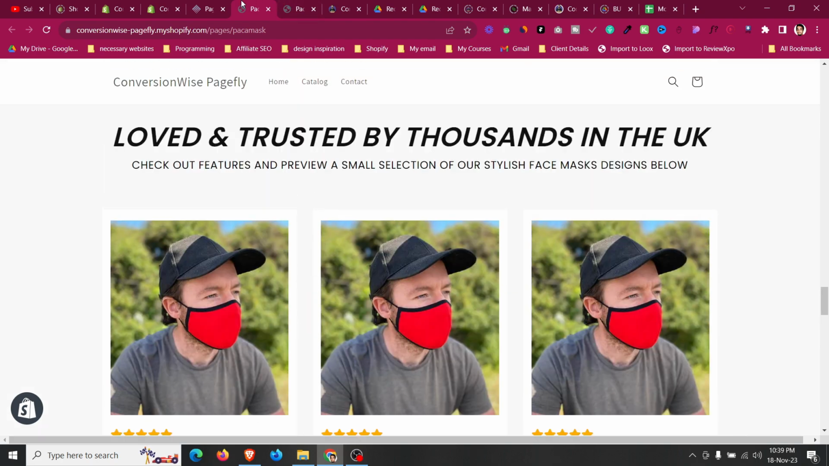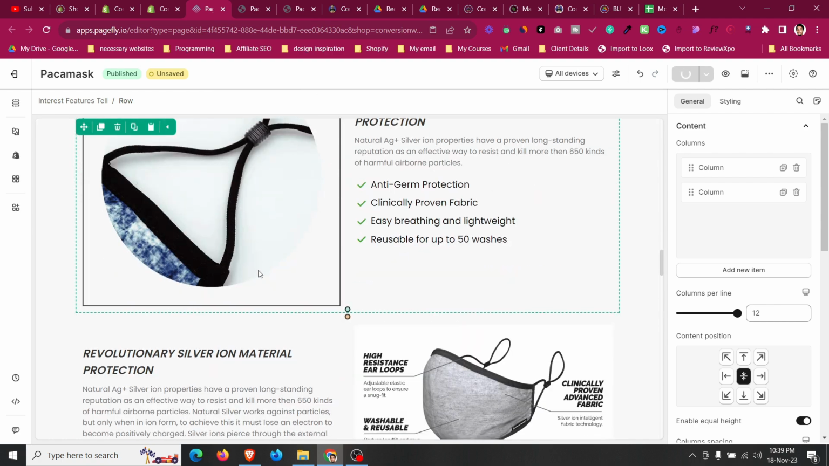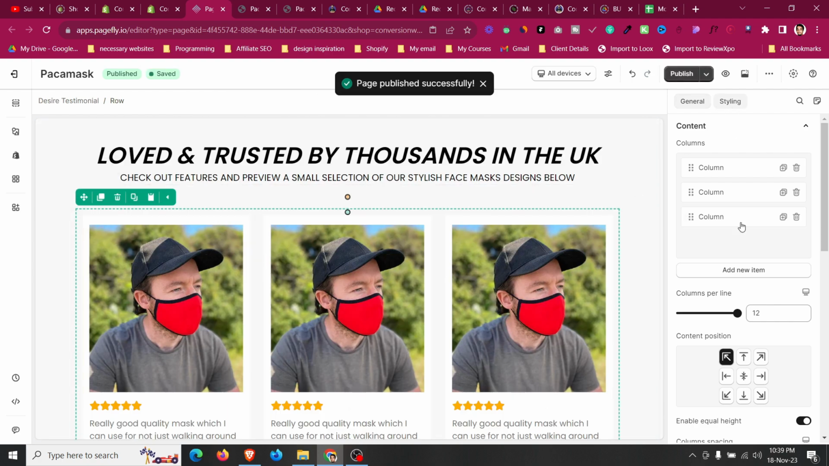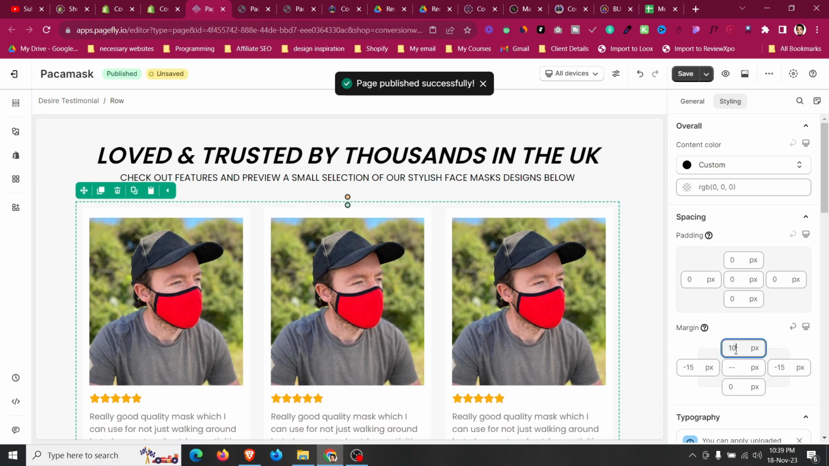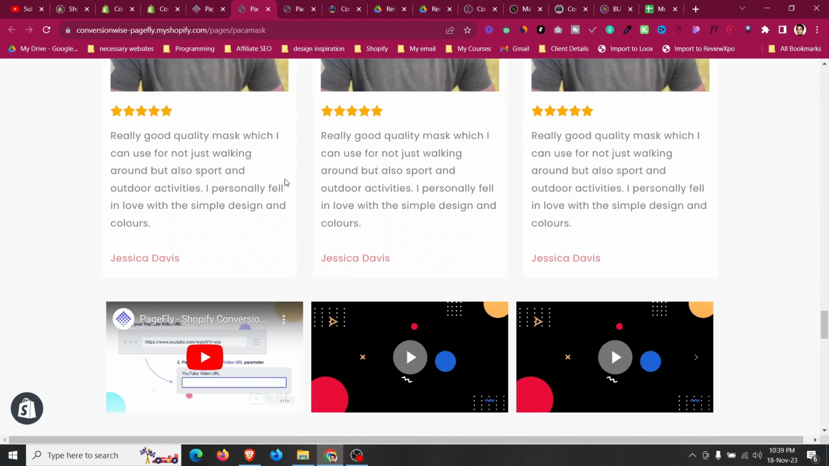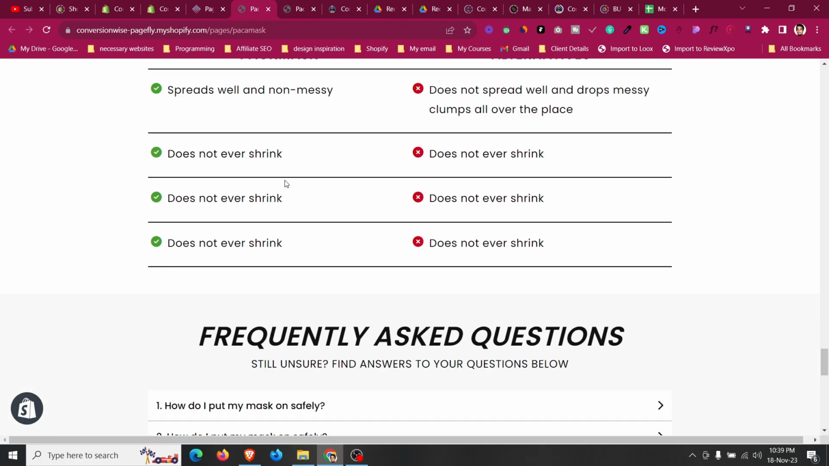Then this section, but this space is looking very large, as you can see between the headline and this area. So we'll go to that row and remove this spacing, I think to 0. That will be much better than how it currently looks. Then the bottom, everything looks perfect.